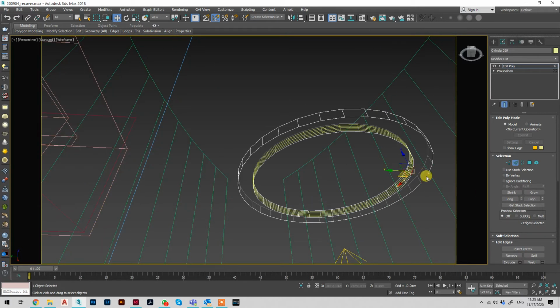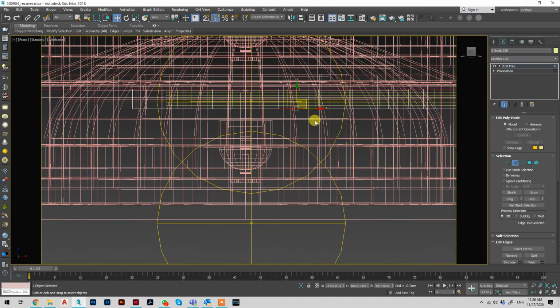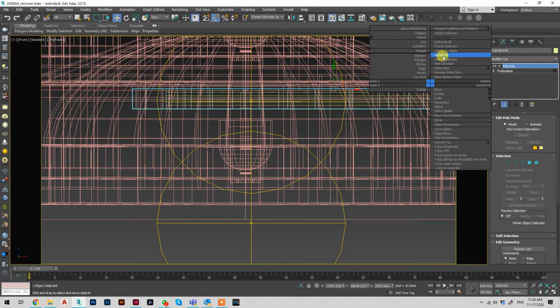Okay, let's just select one, click on loop. It's supposed to select the whole circle. In case this didn't happen, sometimes we might have some issues with this. I will just go to the front view. Okay, let me just hide everything else, so this would be better.